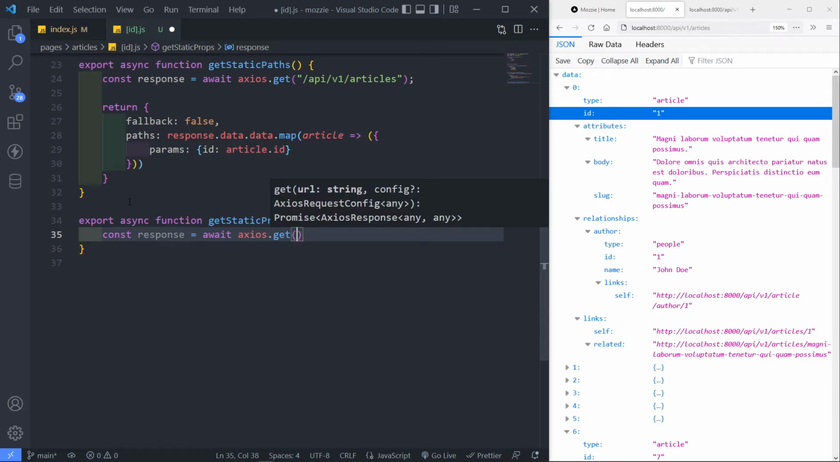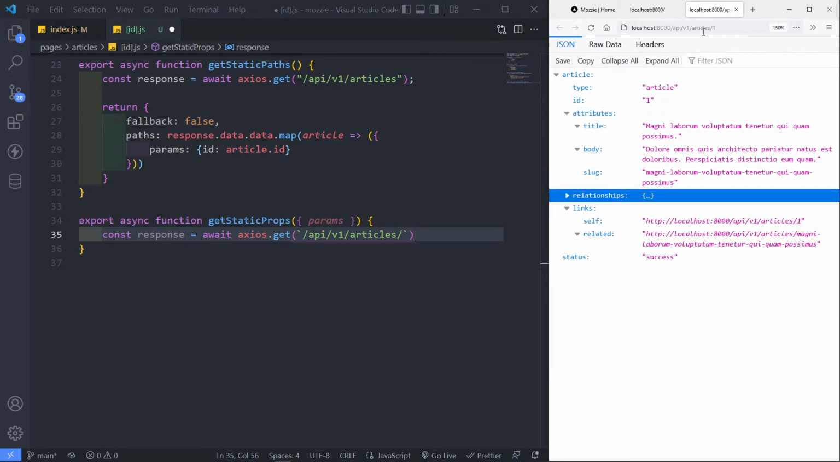Let's do that. And you know what, I'm just going to use backticks for this one. /api/v1/articles. Now we need to pass in the params. So articles/, as you can see right here, and then whatever article we need to get. In that we're just going to say params.id. We want to receive the ID. Okay, so that is that part right there.